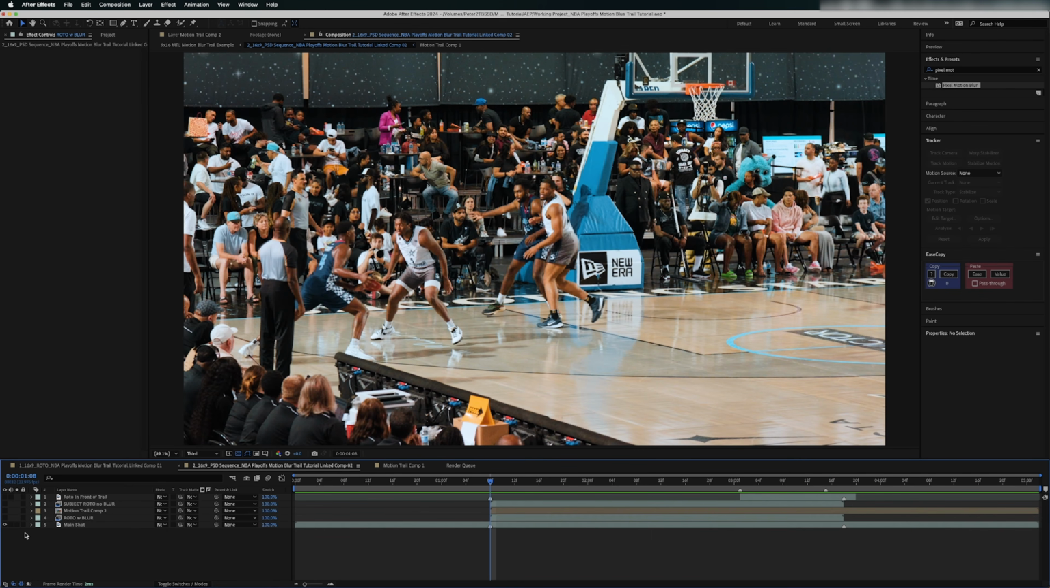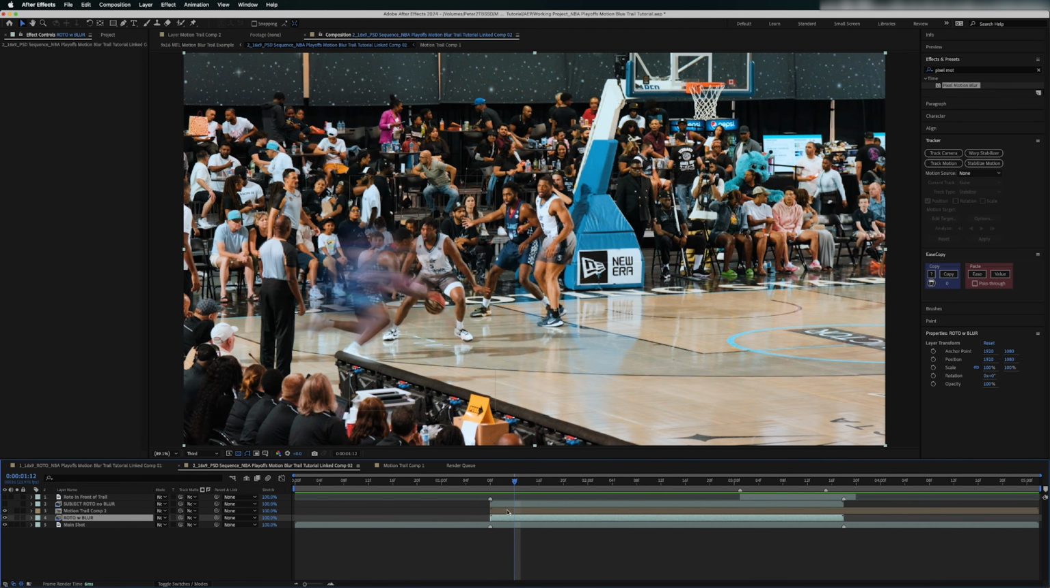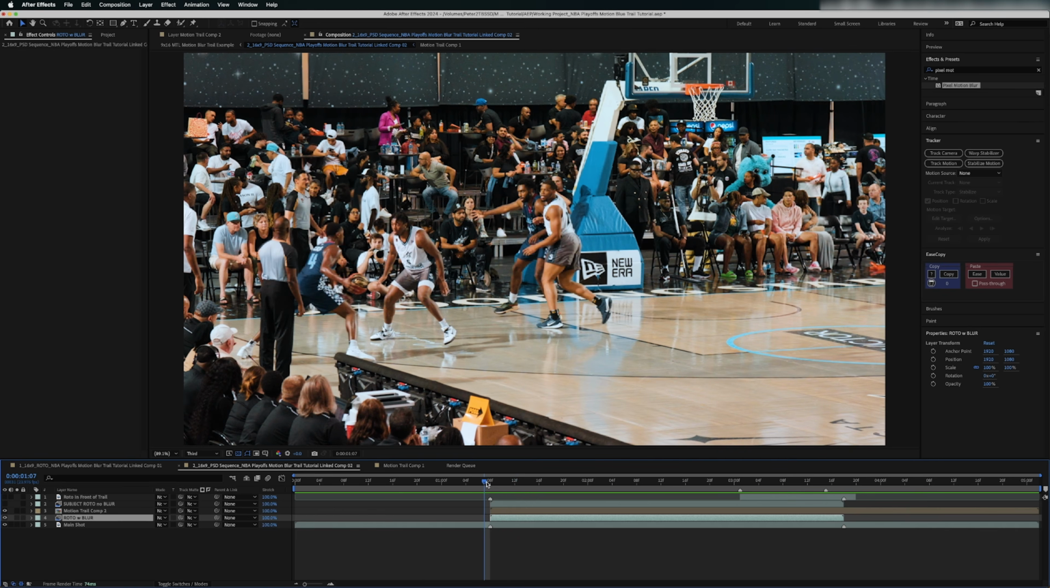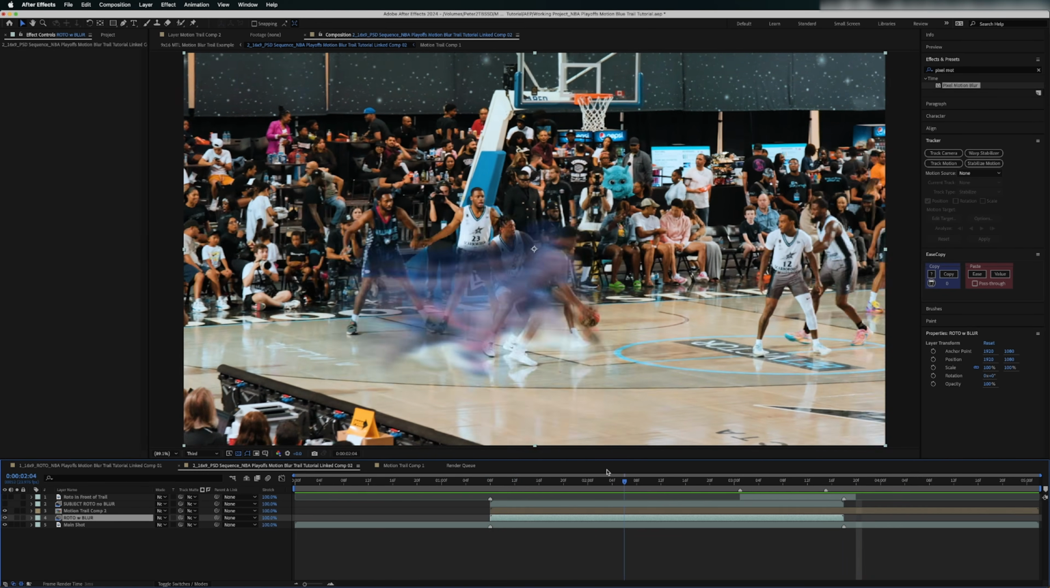Now I'm going to call this bit optional, but I like the way it looked. I grabbed our cutout player with the pixel motion blur effect and actually dropped it in between our main shot and our motion trail. So instead of having something that looks like this, where the player is just regular with a trail behind him, the player now has a blur to him as well.